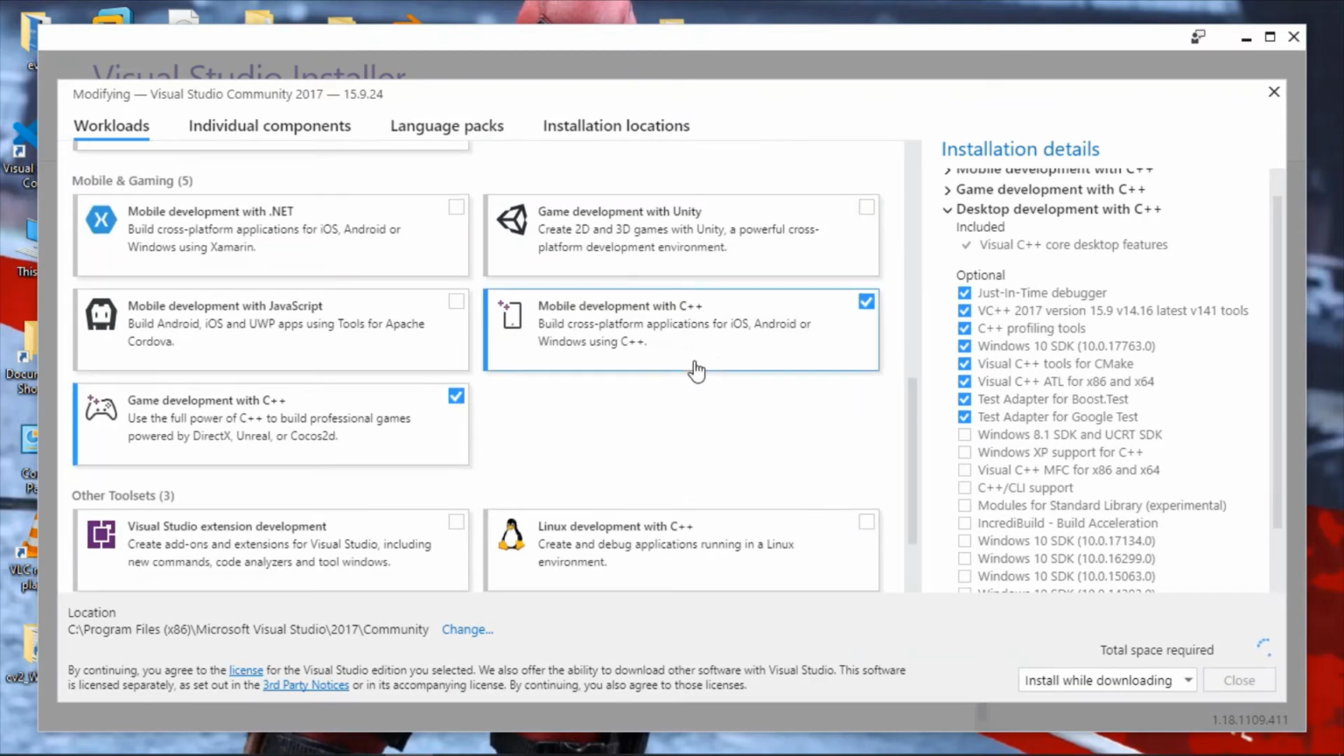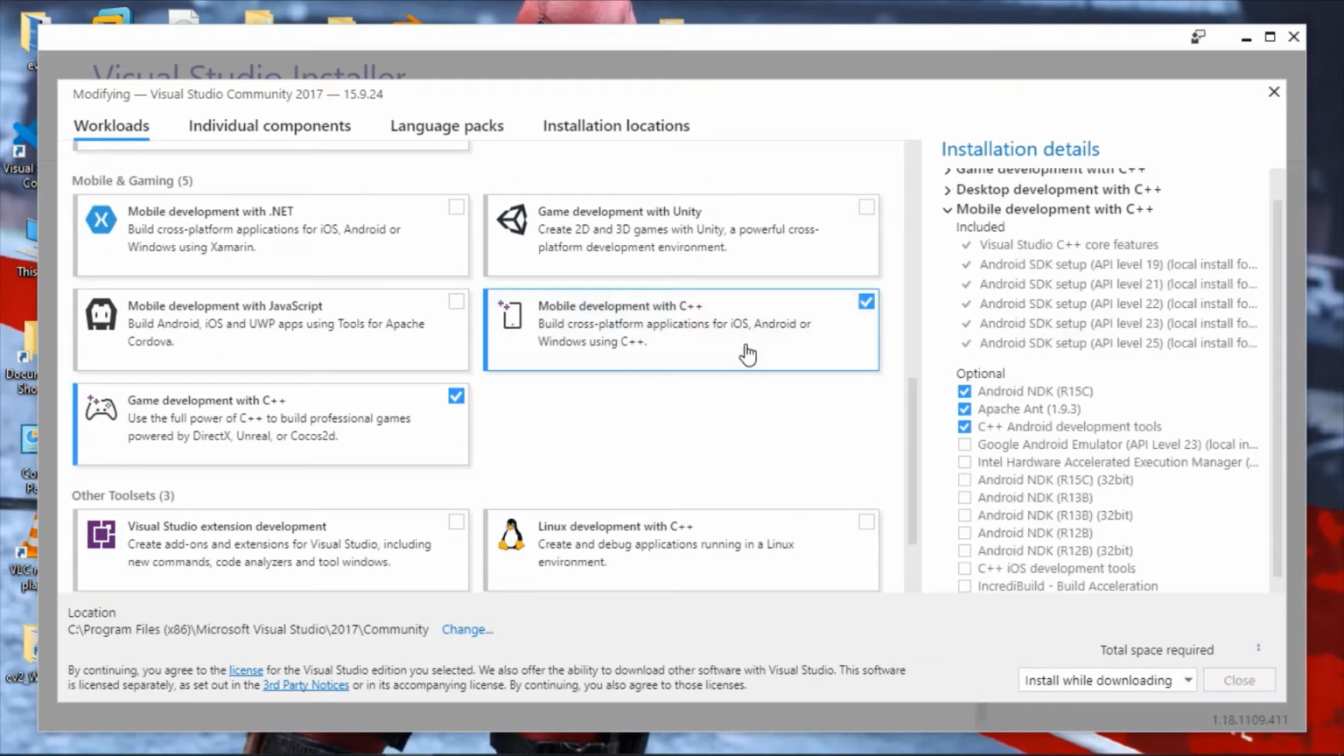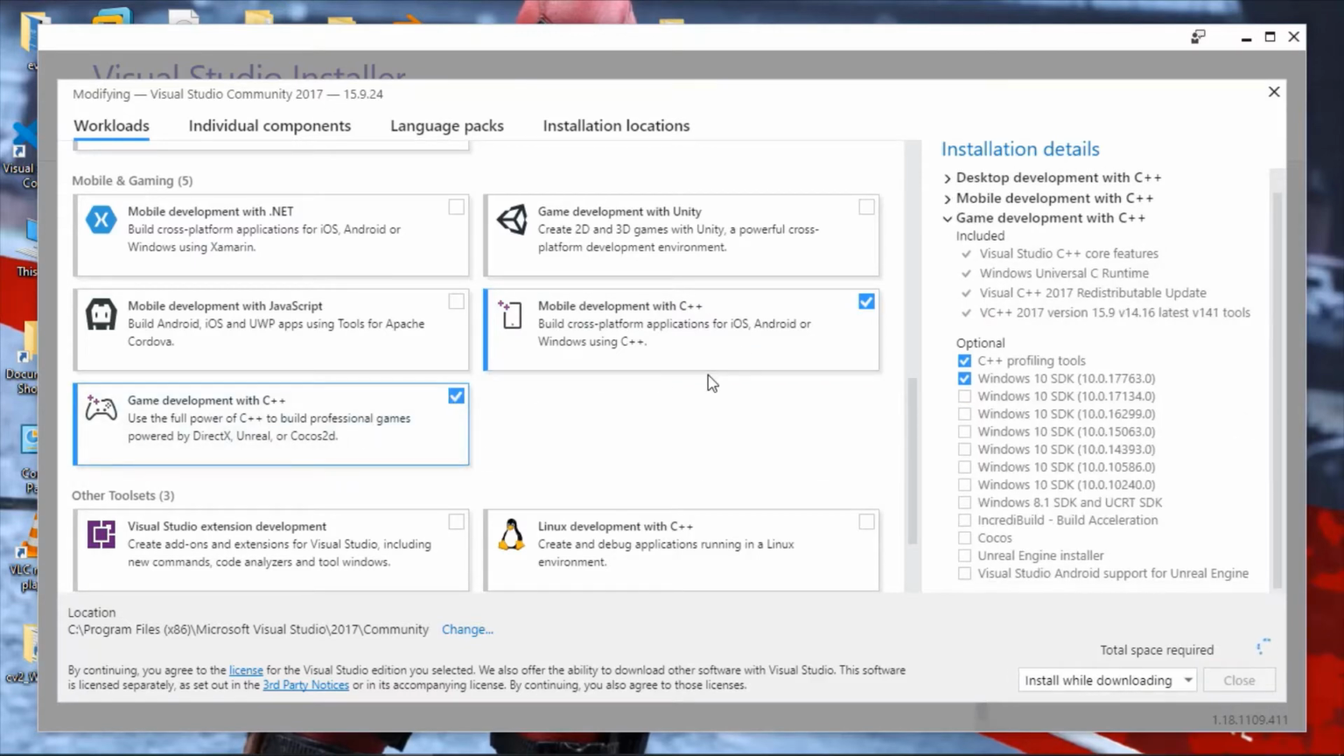You have to download this. You have to click Mobile development with C++, and also Game development with C++. Why C++? Because CUDA is software that is written in C++, so you have to compile the C++ code while running it to make it run.